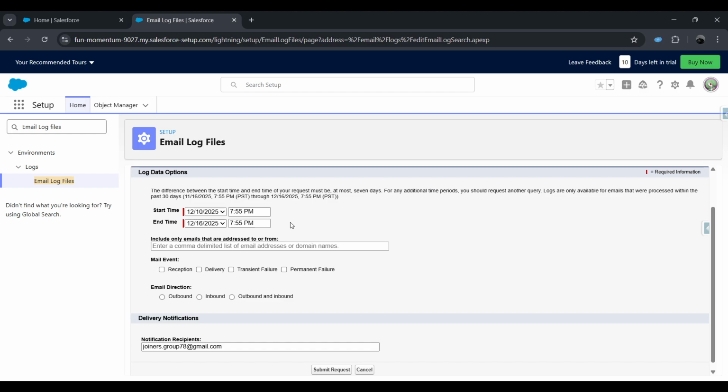If you want to narrow down your results, you can optionally filter by specific email addresses or domains. In the recipient, sender, or other available fields, enter the email addresses you want to focus on. If you're entering multiple addresses, separate them with commas. This is particularly helpful when you're investigating a specific communication thread or troubleshooting delivery to certain domains.